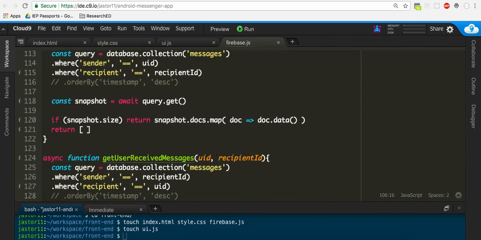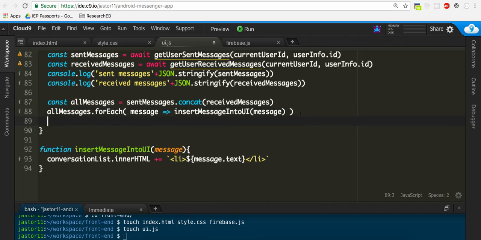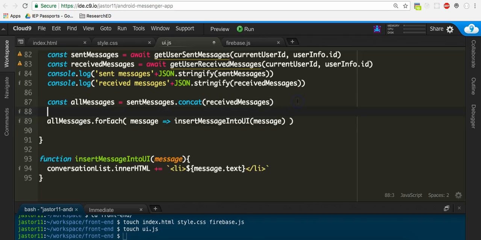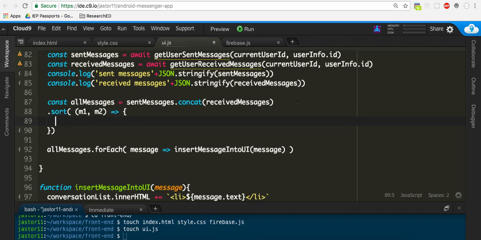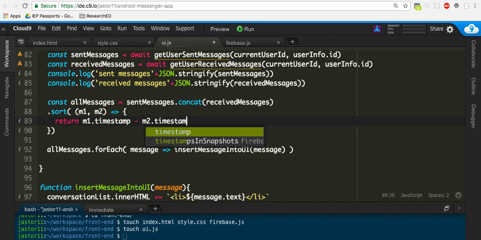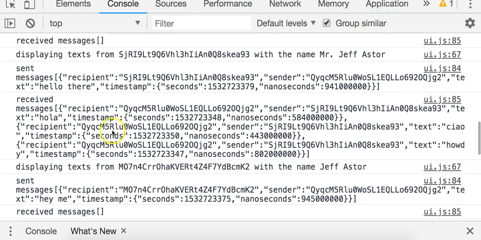Instead, we want to take all of these messages that we're getting and sort them. So we're going to go to all messages right here and say dot sort, and we're going to say message one and message two. The way you use a callback function for sorting is you can just return message one dot timestamp minus message two dot timestamp, and that should sort them in descending order. Each of these timestamps comes back as an object with seconds and nanoseconds.